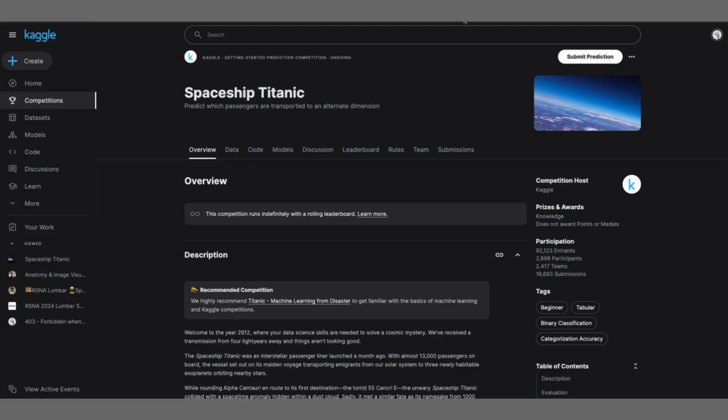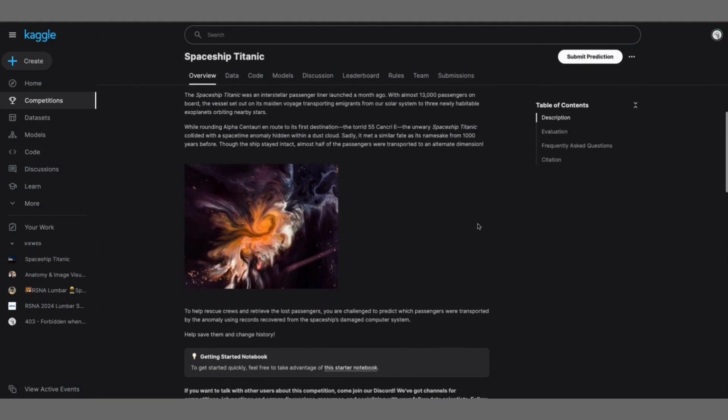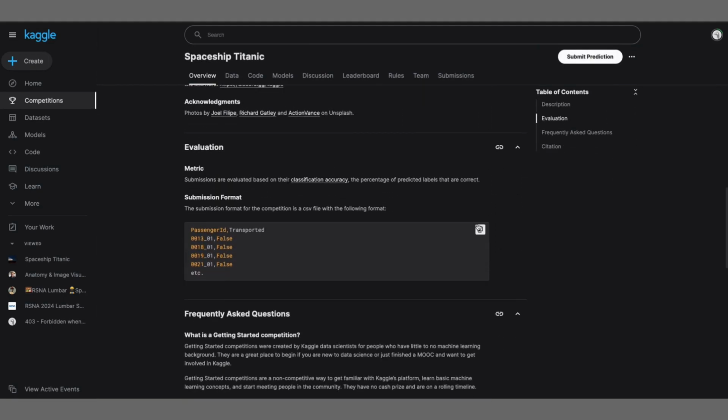So the Spaceship Titanic dataset is a dataset from Kaggle, and it's a competition that anyone can join. Basically, it's a very simple classification problem whereby you just need to evaluate whether the passenger ID is transported with a Boolean, true or false.